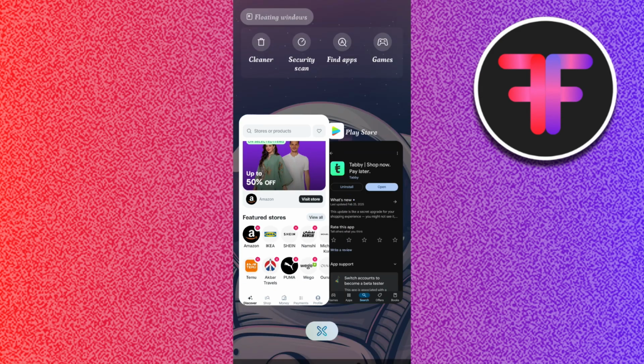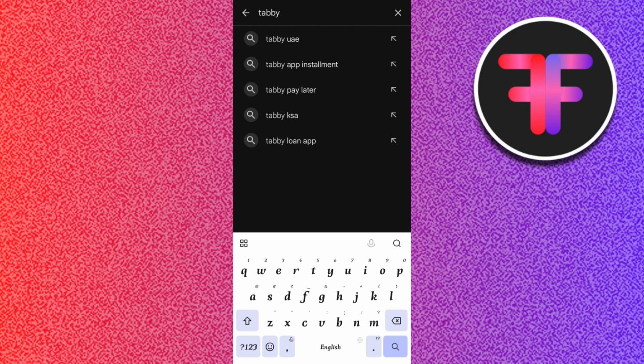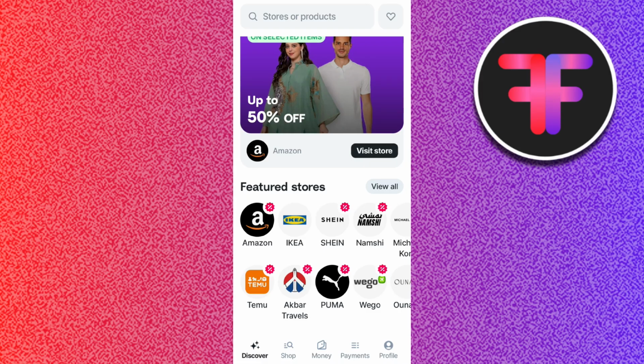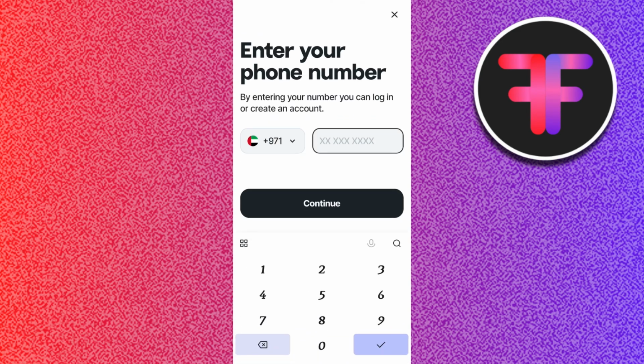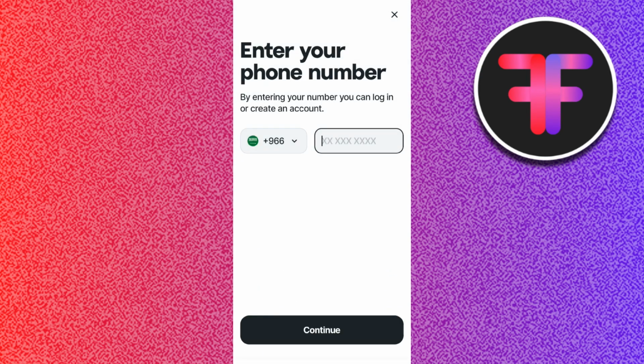You just have to first of all go to your Google Play Store or App Store and search for Tabby. Then you need to download and install its application on your device, and once you open it, you will have to set up your profile, or basically create your account. For that, tap on the profile tab in the bottom right hand corner and then tap on login and sign up. Over here you need to select your country, select Saudi Arabia and confirm it.